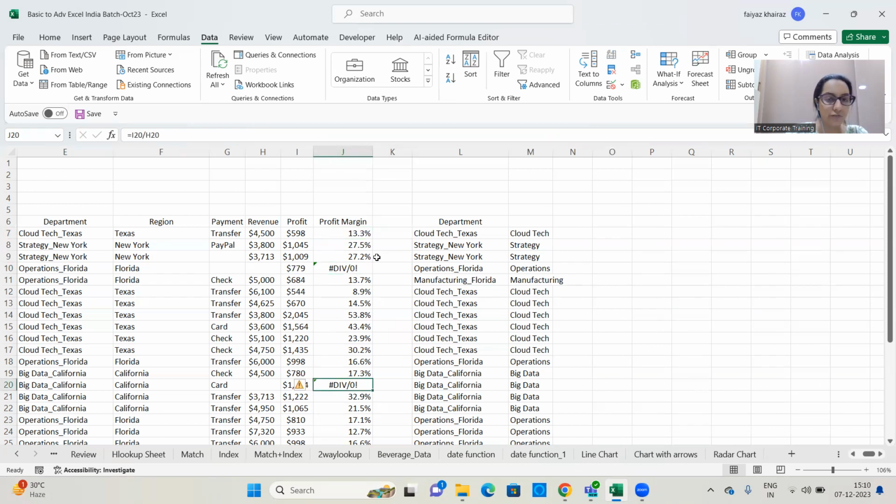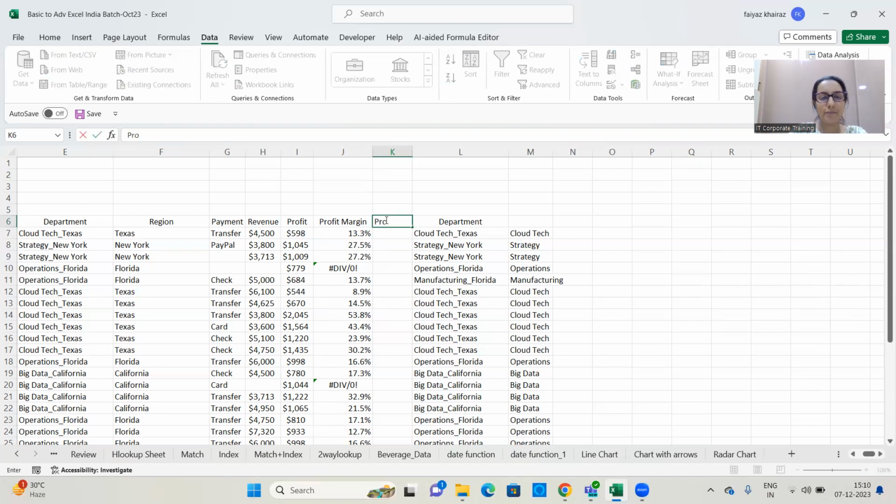In order to take care of this, what I am going to do is I am going to envelope this function or this formula in an if error formula. What am I going to do? I'm going to say that if there is an error, give me 0 or give me hyphen. But if there is a value, give me the value as it is. So I'll write profit margin. I will come here and write is equal to if error.